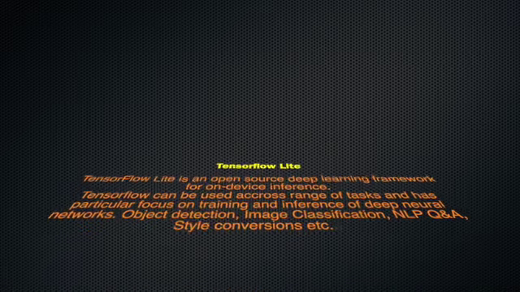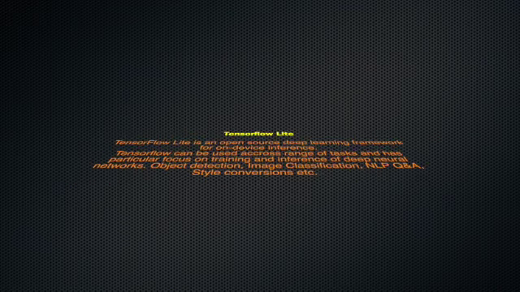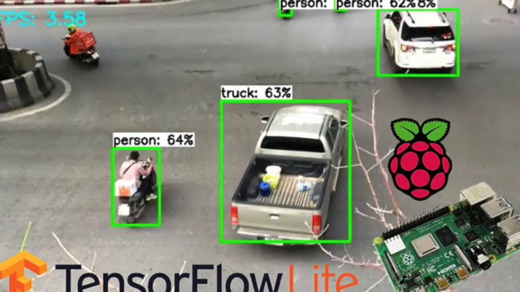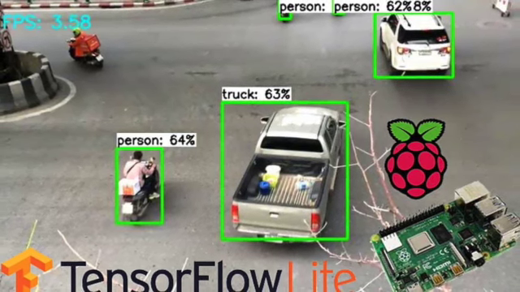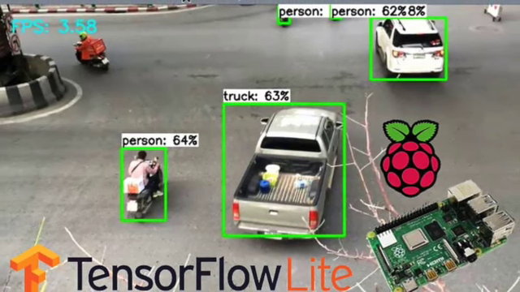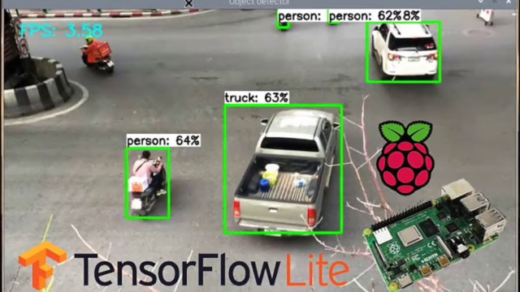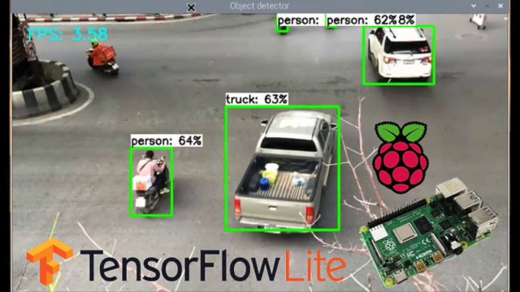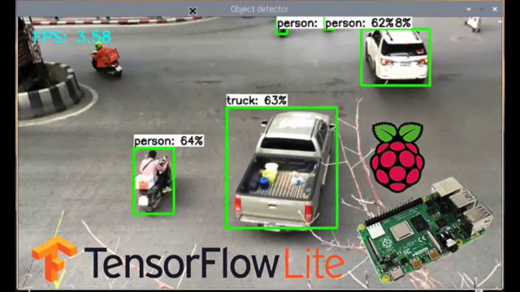TensorFlow can be used in a range of tasks like training a machine learning model, inference of deep neural networks, and it can be used in object detection, image classification, natural language processing, question and answers, style conversions, and even pattern recognition. Let's get started. First, connect your Pi camera with your Raspberry Pi. To know how to connect the Pi camera with my Raspberry Pi, please do check out my previous video.